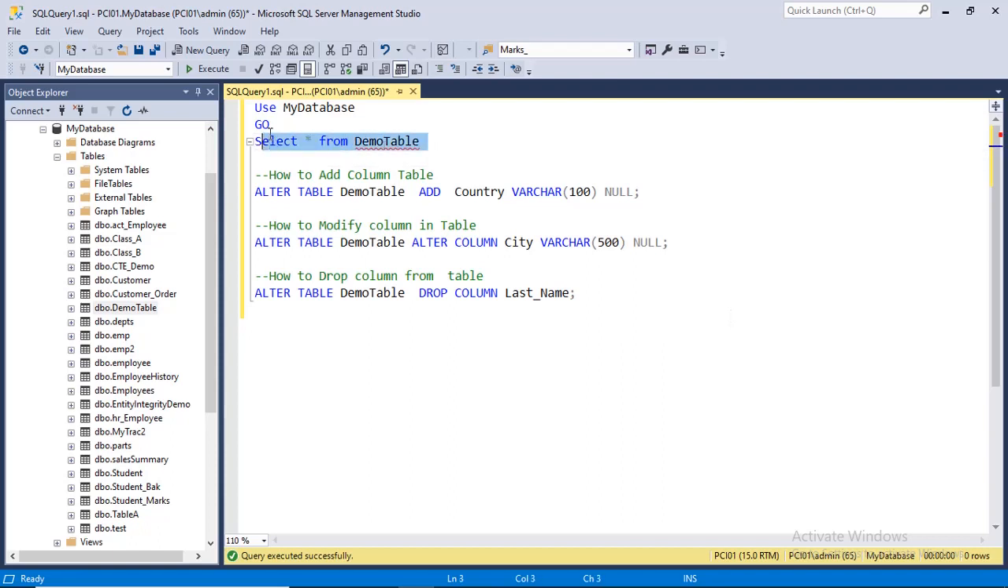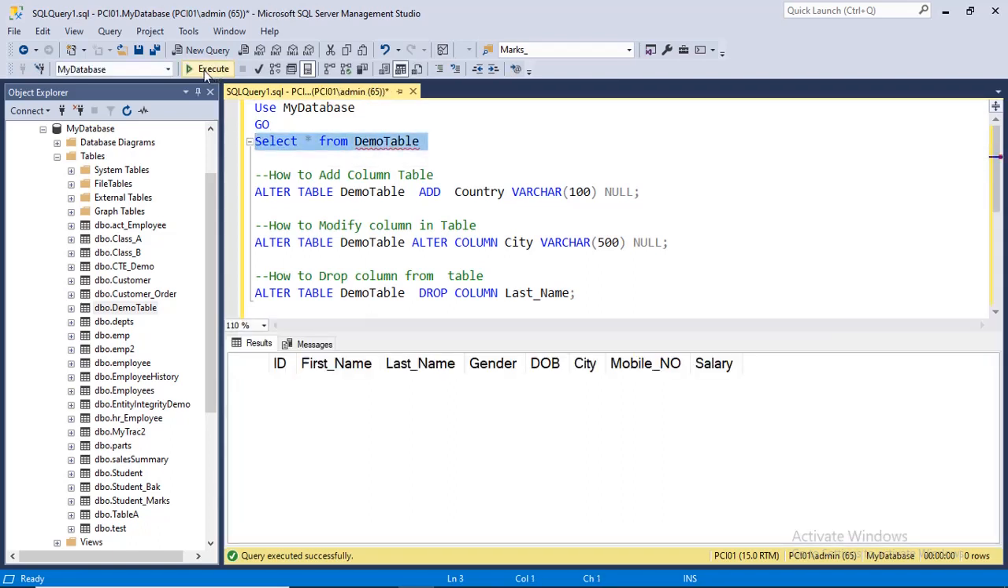First of all, we check this table which we created, and the columns in this table. The first requirement is I want to add a new column in this table, that is country. For modifying or altering the table, we write alter table and then the table name. For add we have the keyword add, for modify alter, and for dropping a column from the table that is drop.